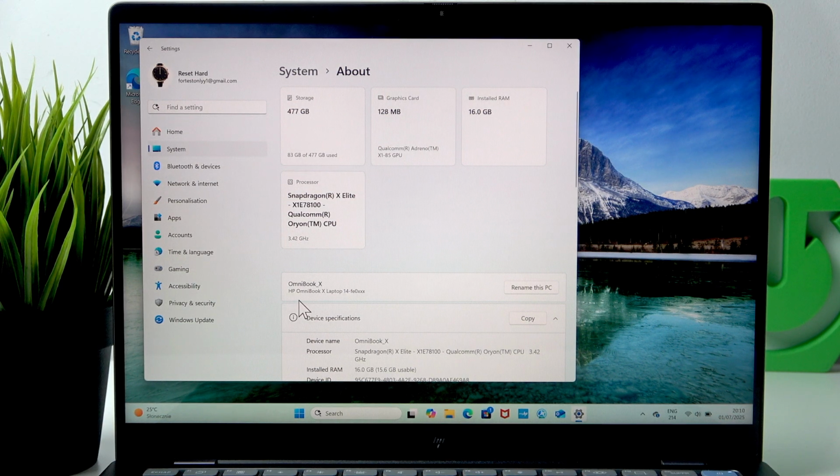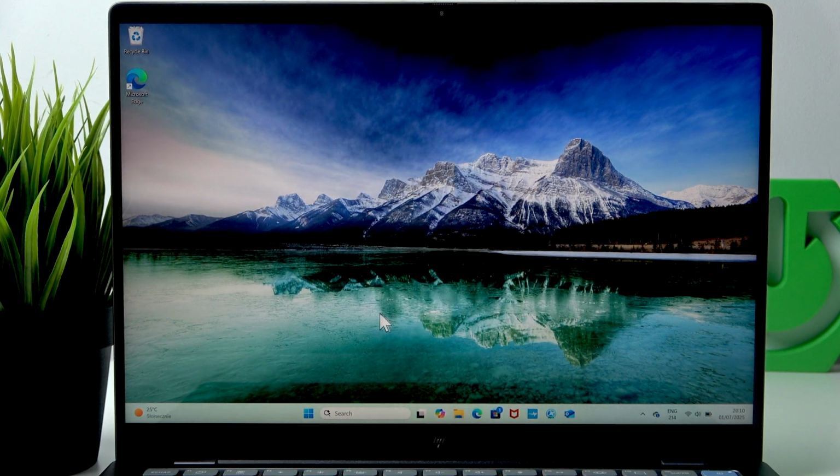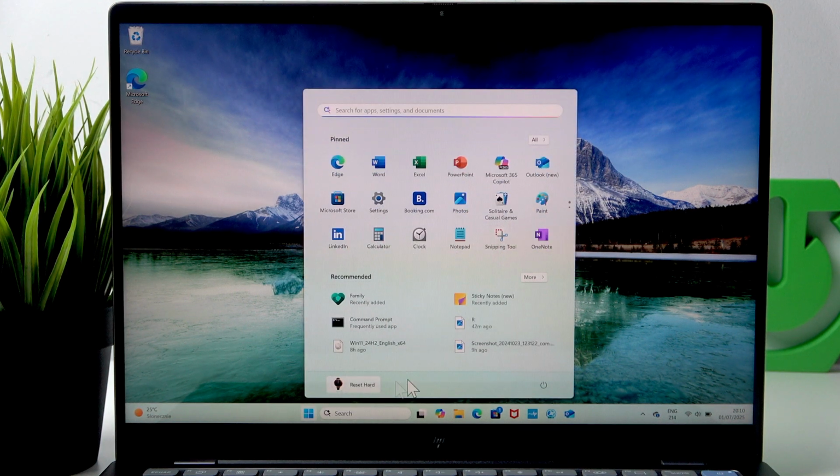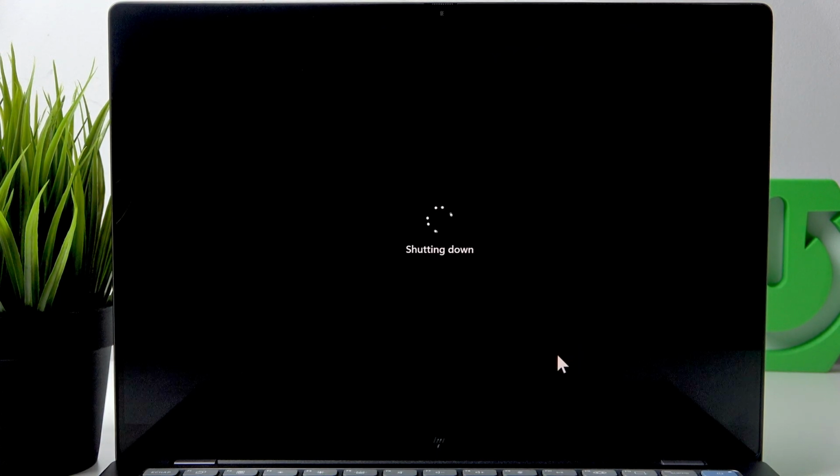Sometimes someone can change the real name by scripts or something. But how to check the real name of this laptop? Now I can show you exactly how to do that.